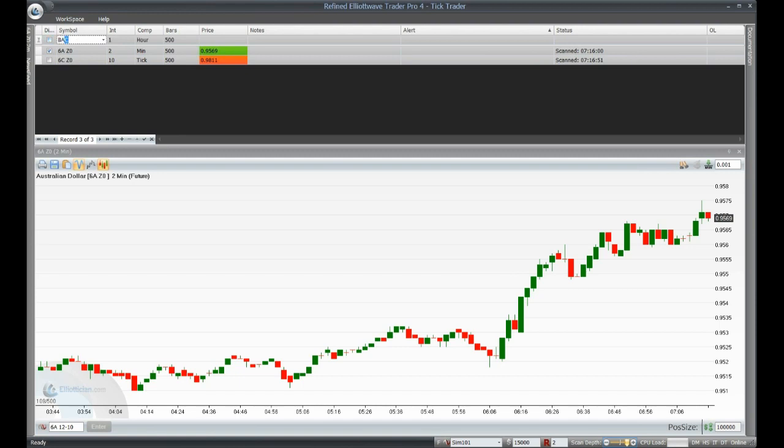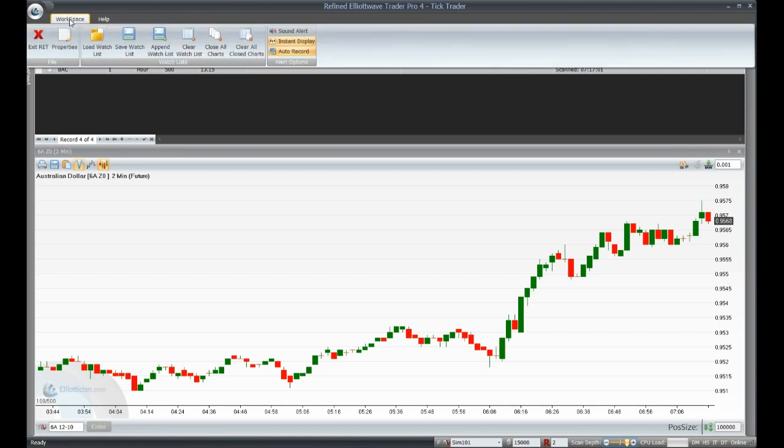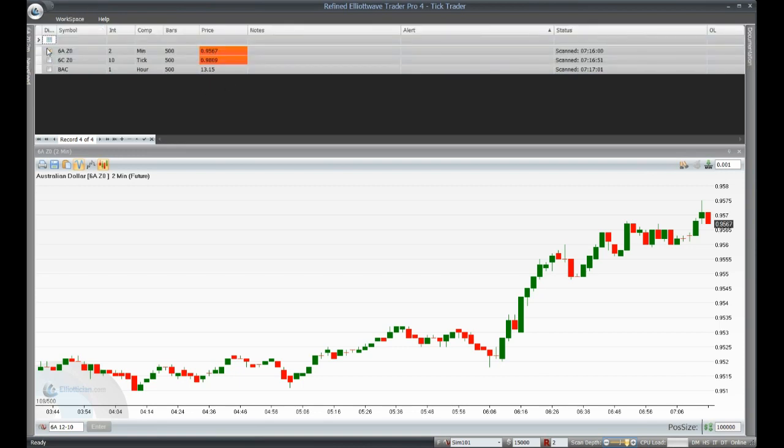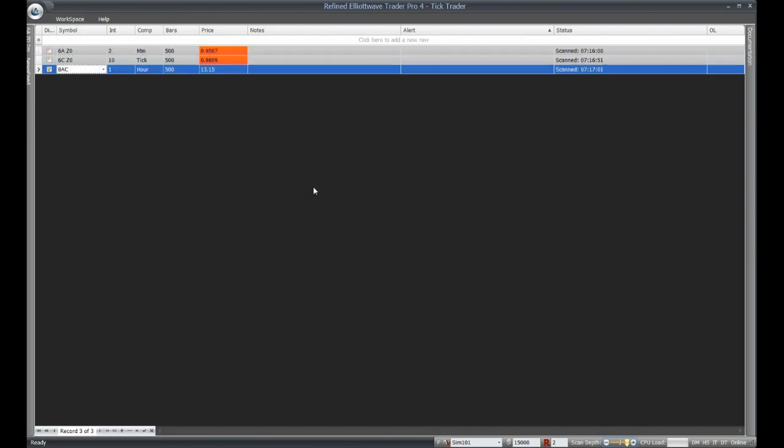Here's Bank of America, 1 hour, 500 bars. And just keep tabbing over until it drops down. And you can see how you can build a watch list. The more symbols you put in there, that's what they stay. Then you can come up here and save it, clear it, do whatever you want to do. If you want to display, we'll shut off the Aussie. Let's turn on Bank of America.